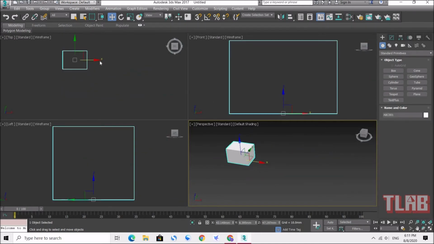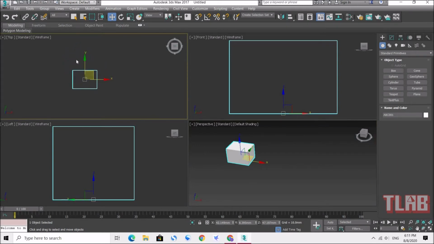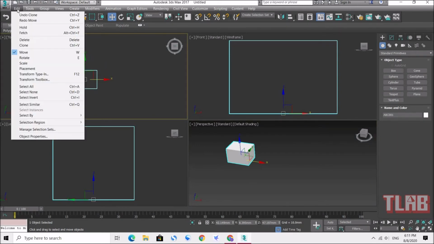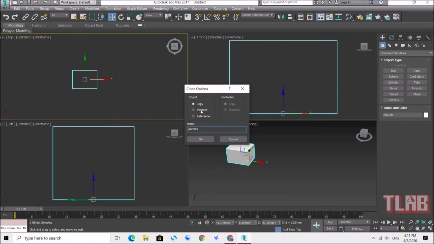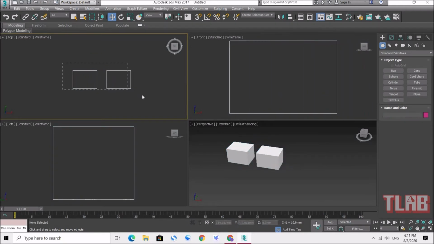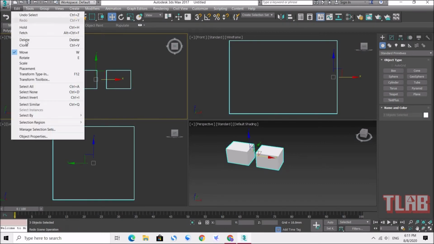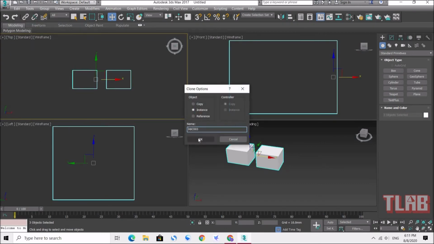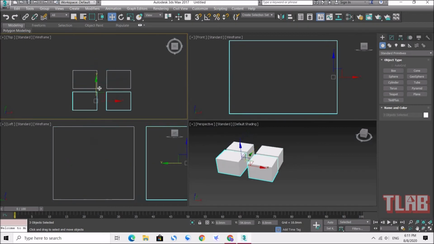Leave one original. So select the object again. Then now Edit, Clone again. But this time I want to use Instance. So just click, tab up another one. Okay, so now I select another two. Instance, another two cut up.